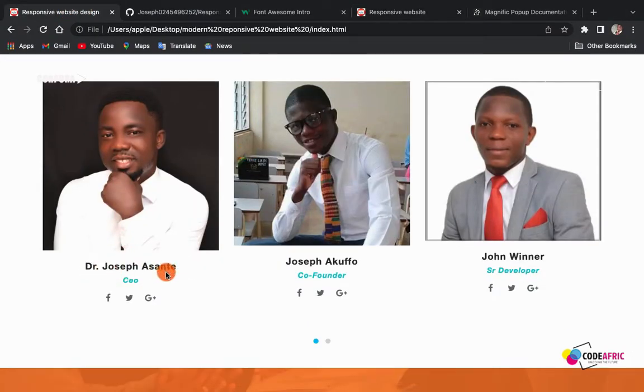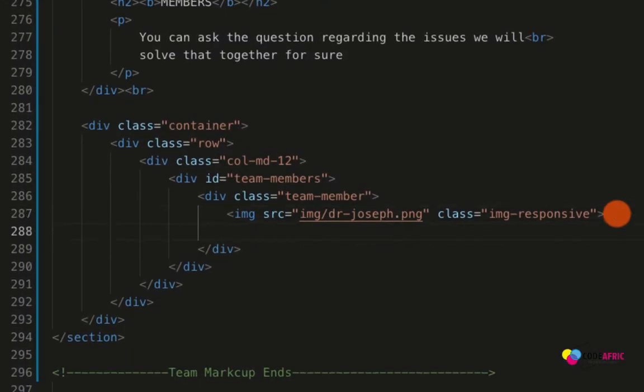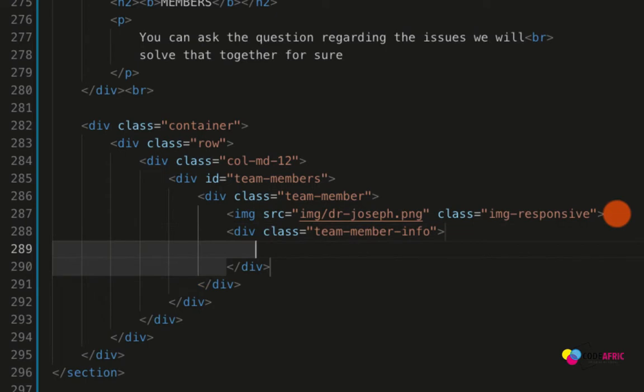Okay, so here what we need next is the information: the name, the title and the social links. So we have to work on that one too. All right, so right from here, after the image, I'll create a div with the class and I'll name the class team member info. Now we don't have anything in the class. We will later define it. Okay, so I'll create another div with the class.